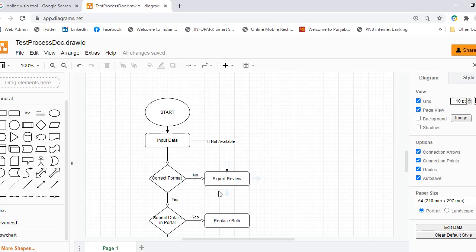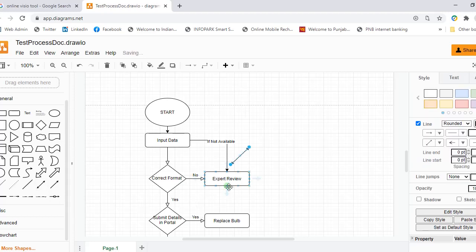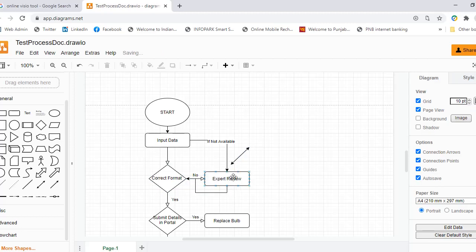Now, if it's an expert review, where should it go? It should move from here to here. It shows a cyclic process. If it's an expert review and it's a no, again it comes back. Otherwise, it goes here. Then likewise.